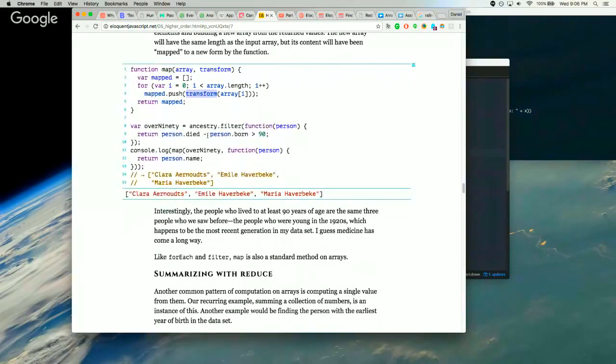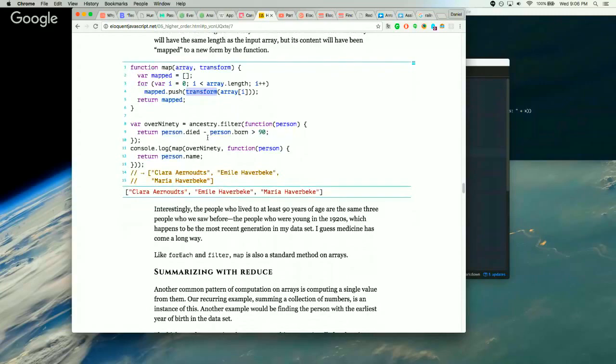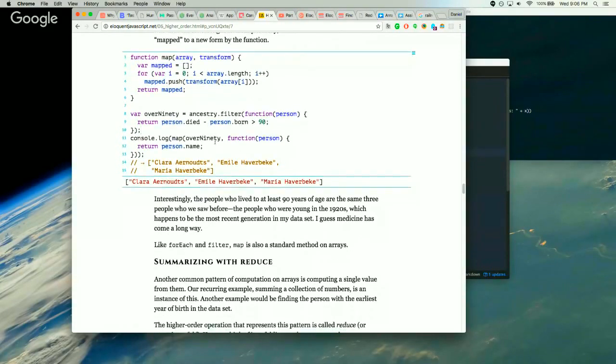Yeah, the number of elements you get back from filter may not be the same size as the array that you passed in, but map will always return the same size array back. Ooh, nice. That's a good difference.